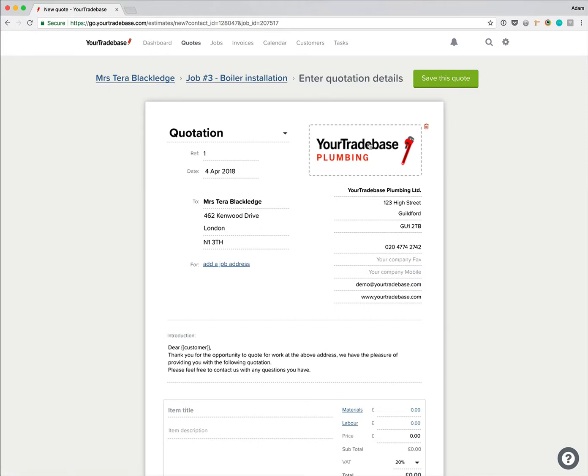So you can see our quotation is pre-populated with our company logo and our company information. We've automatically assigned a reference number and today's date to the quotation. And it's for our customer, so their details are shown at the top of the quote too. We have the opportunity to add a job address, so if we're working for a customer and the job's going to take place at a different address, we can enter that here.